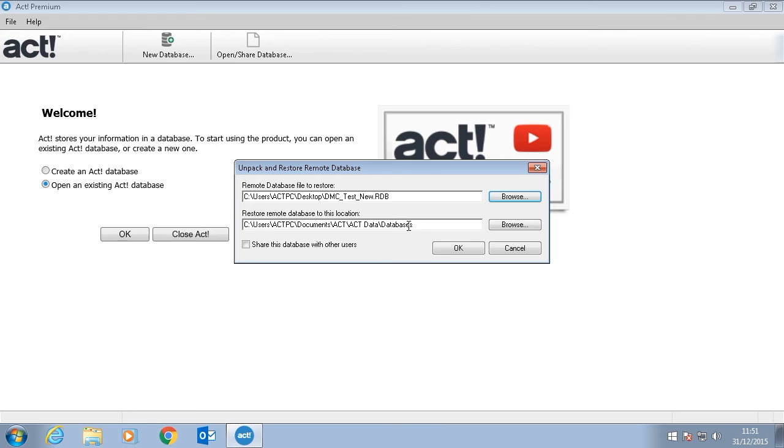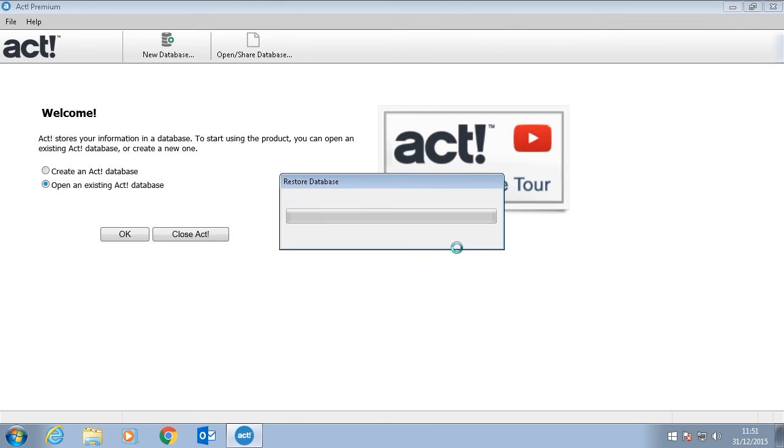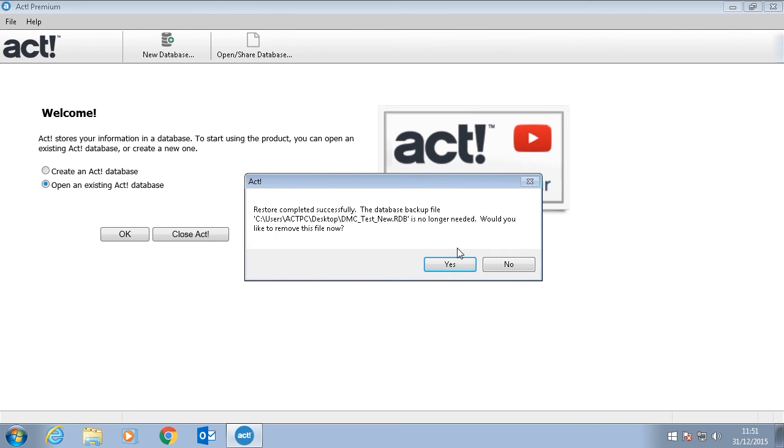This is the default location. You can change that if you wish, but we'll just leave it as this for now. That's the remote successfully restored here now. It asks you if you'd like to remove the remote database file, because you can't restore that on any other machines anymore. Once it's been restored once, it's one use only, so you can just remove that.